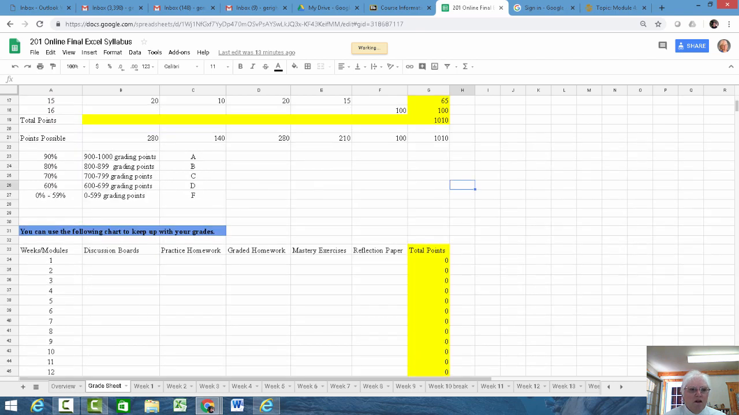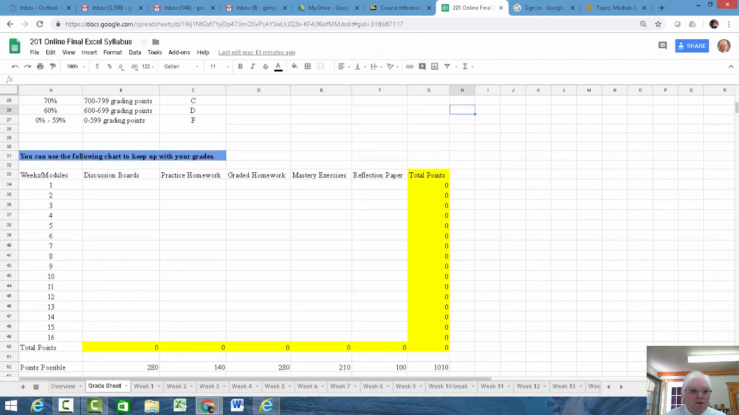Okay, right here. This is where I want you to keep up with your grades that you've earned. So as soon as you get your grade for the week 1 discussion board, you put your grade in this grade sheet for you, okay? And that way, when I post grades, it's really easy to tell that we're on the same page with grades.